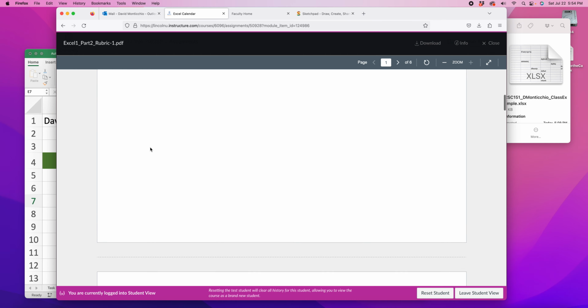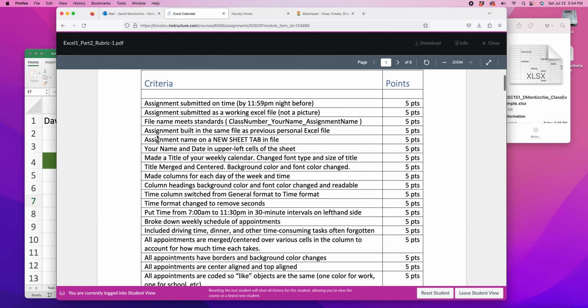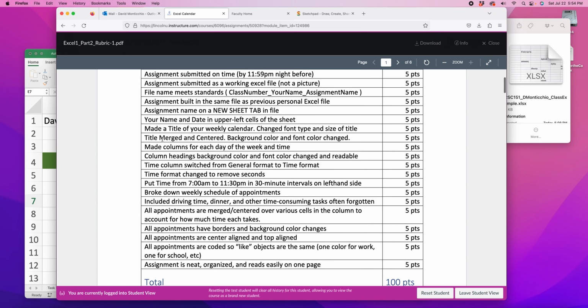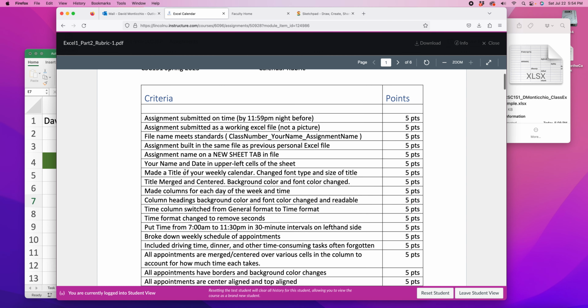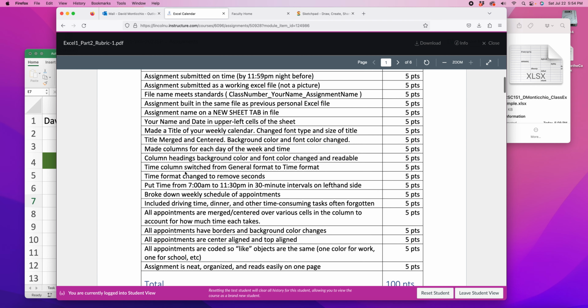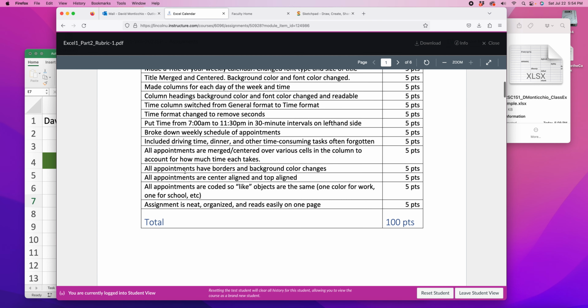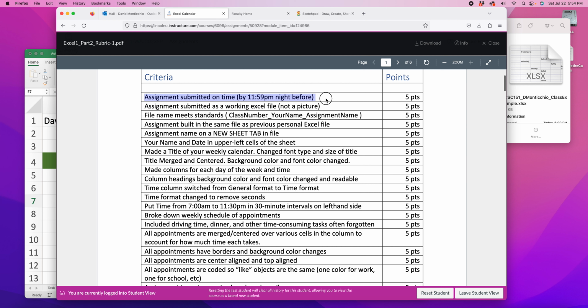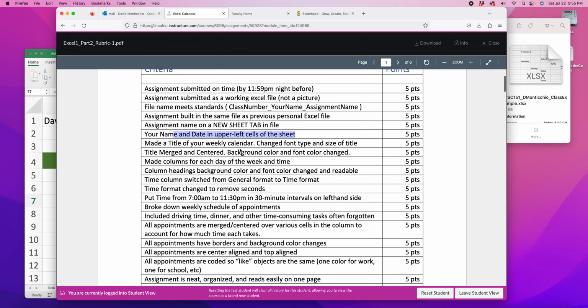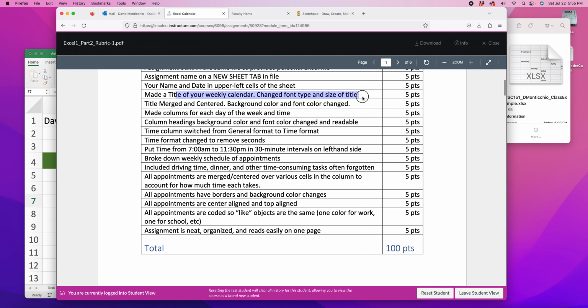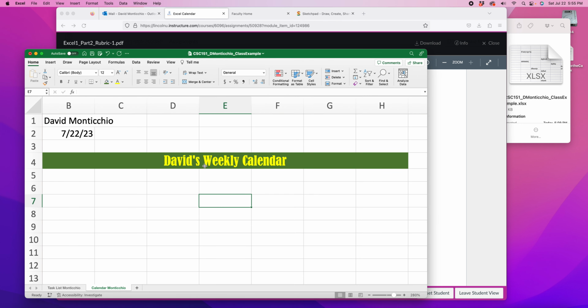Does the actual thing here say specifically to make it black and white? I don't think it does. I think it just says to change the colors. So always be on the safe side and check the actual thing. Always check your criteria just in case. Built-in same assignment, name on tab, name and date, title merged, change the font type and size of title, merged and centered, background color and font color changed. So no, it does not specify to what color. So as long as we're readable, we're good.